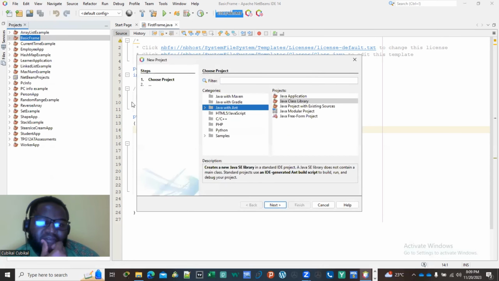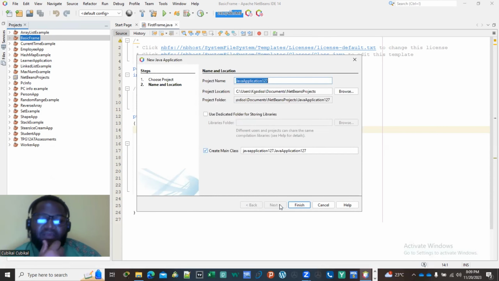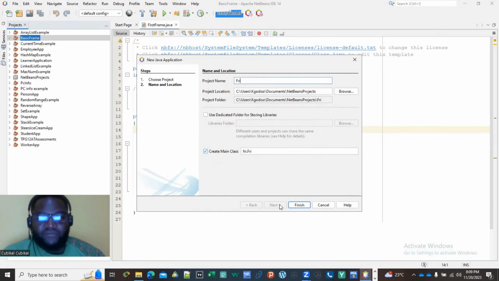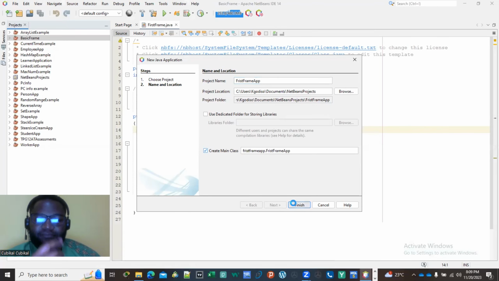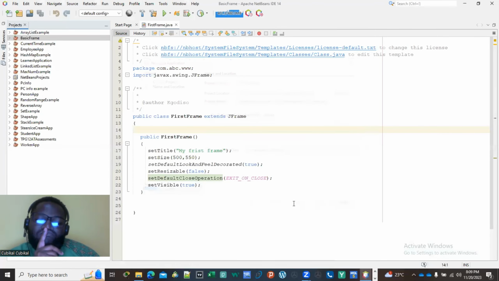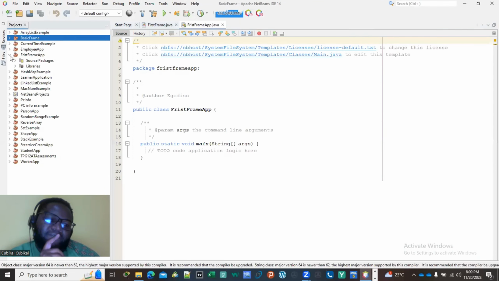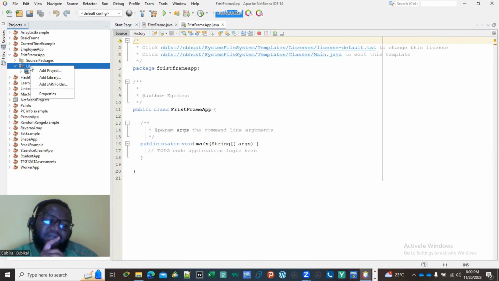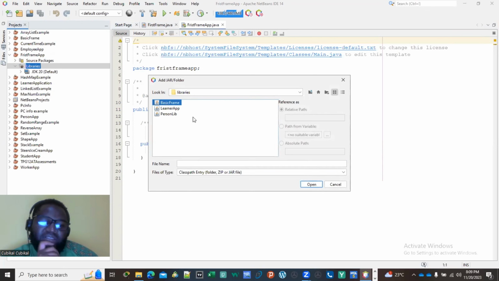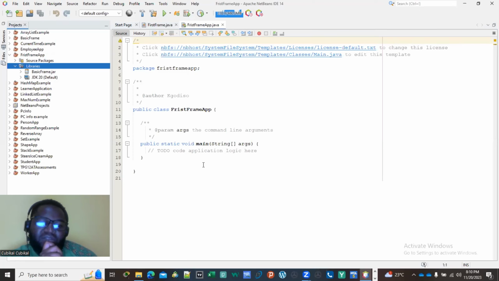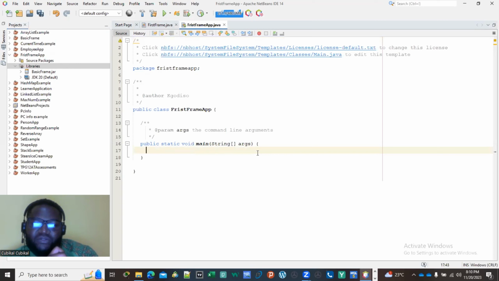Now I can go and create a front end class, a Java application. I'm gonna say first frame app. Okay, so inside here, first frame app. When I come here to libraries, right click, say add jar file or folder. So here is the jar file that I want to put in. I'm gonna select this, say open, and there you have it.